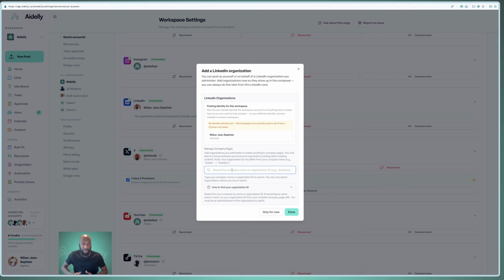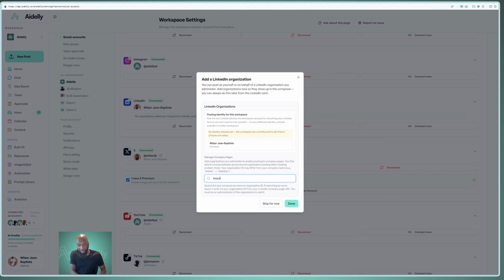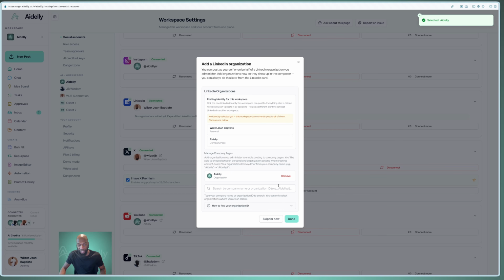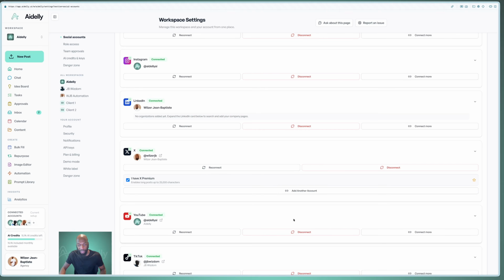So for example, my company name is Aidelly, but on LinkedIn, the username for that company is Aidelly AI. So you simply just search for your username, and let's see, we found it. Click to select, selected Aidelly, and now we are done. We click done. Awesome.